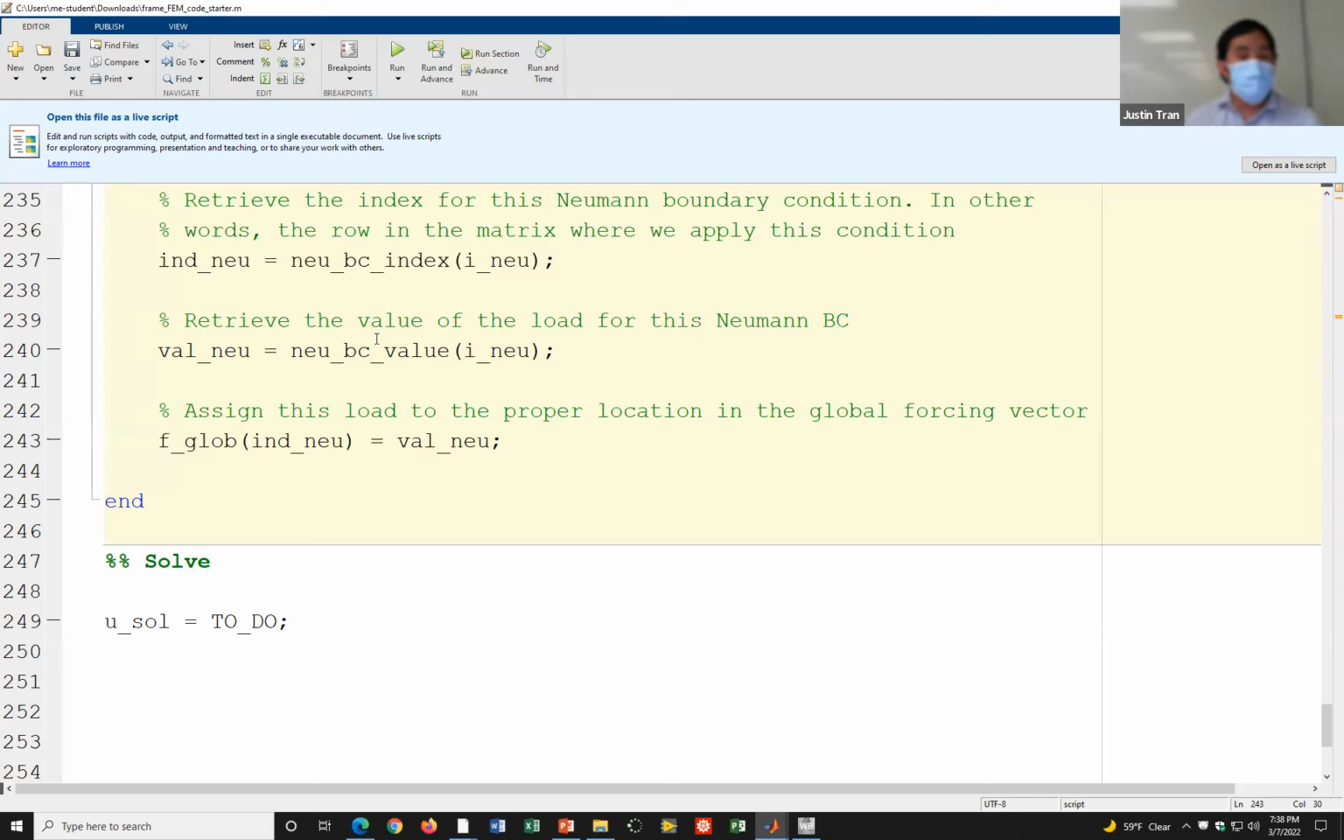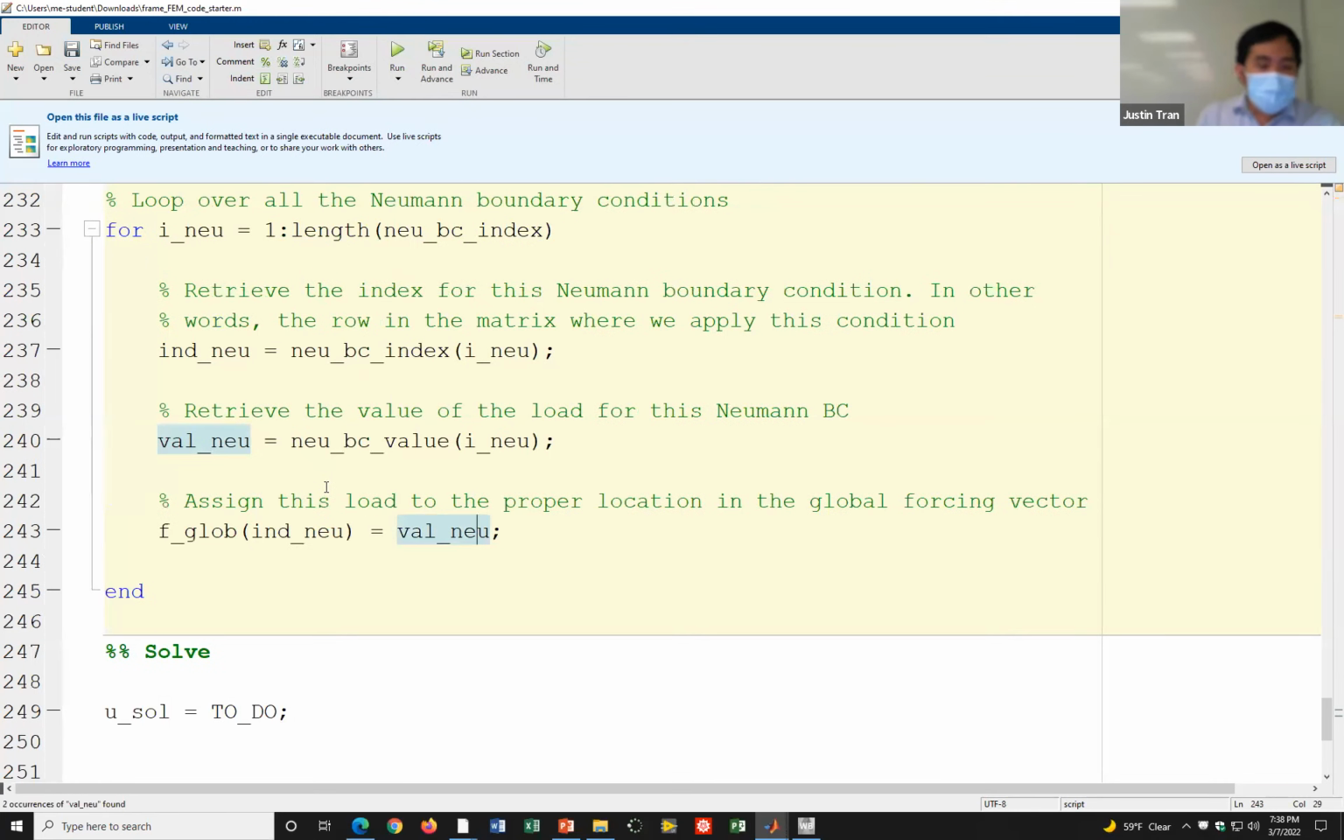And then the value that we're going to specify there is the actual load value that we just extracted. So this entry right here should be the same as this entry. But the logic between the two boundary condition loops is very similar. You're basically going to loop over all the boundary conditions. You're going to extract the row in the matrix that you need to act on. If relevant, you're going to extract the value, and then you're going to apply those changes to the left-hand side matrix and the right-hand side vector.